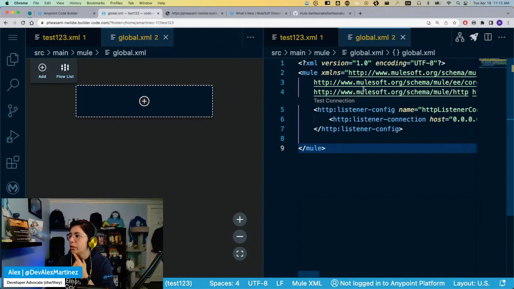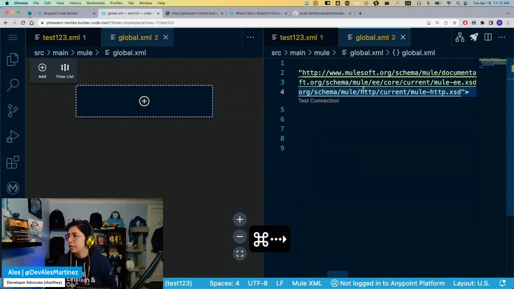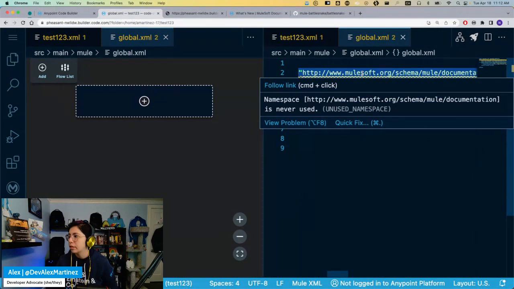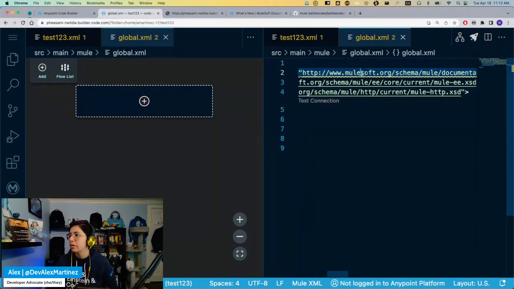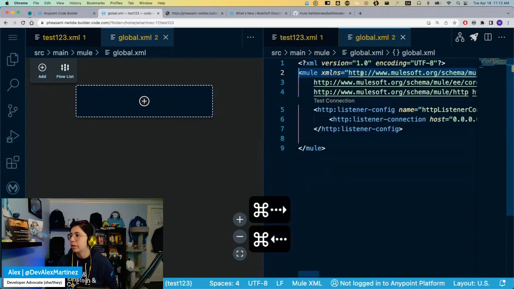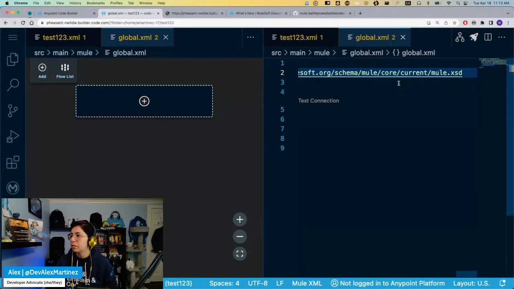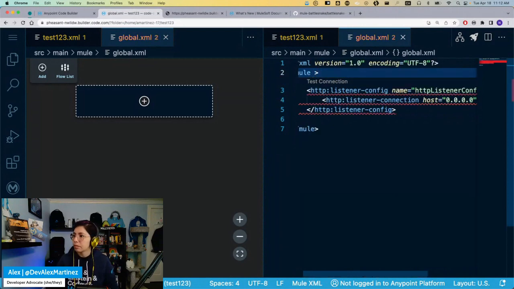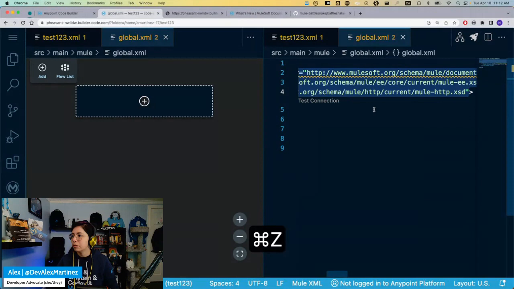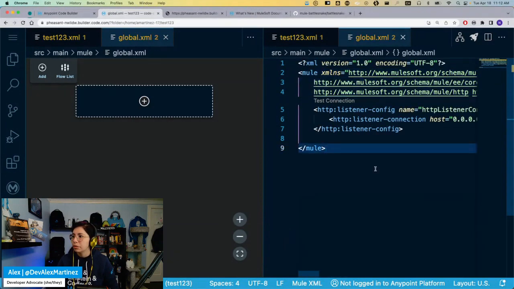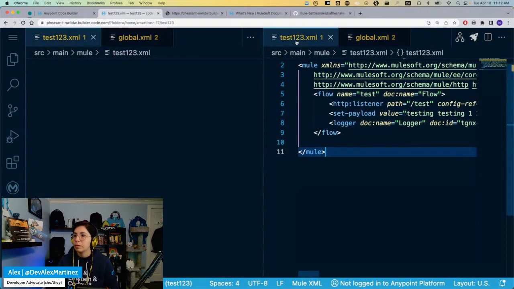Okay, I wonder if all of these things have to be there. What's this? Namespace is never used. Oh, okay, so all of the other ones are used then. I guess if I were to remove all of these namespaces, I would start seeing some errors. And here. Yeah. Okay. So we do need the namespaces. Good to know. And I can format document. It's done.